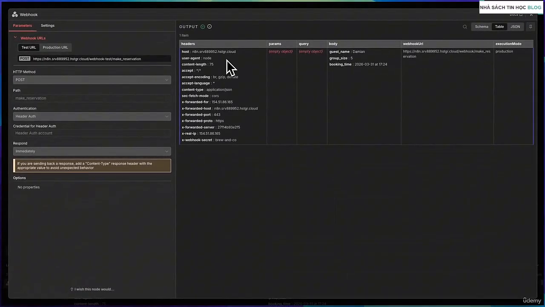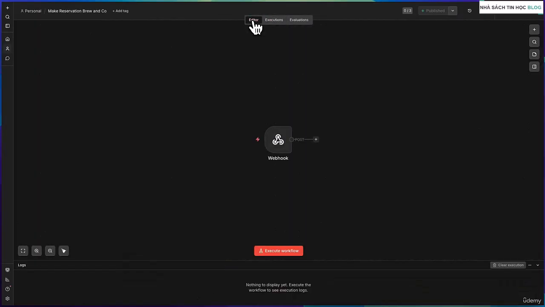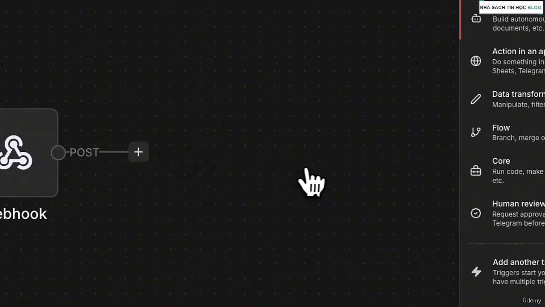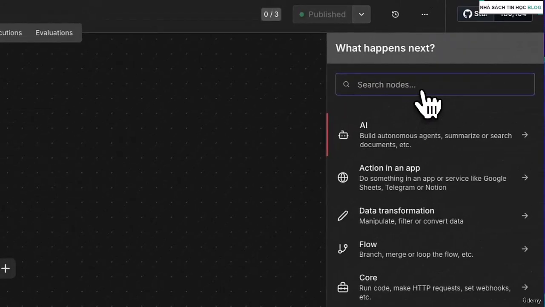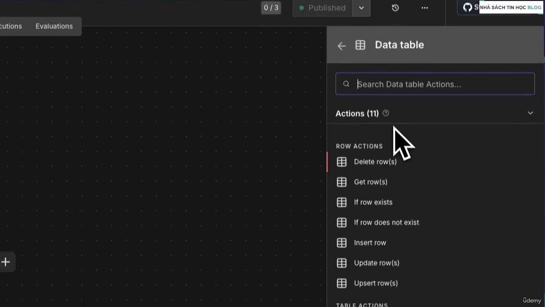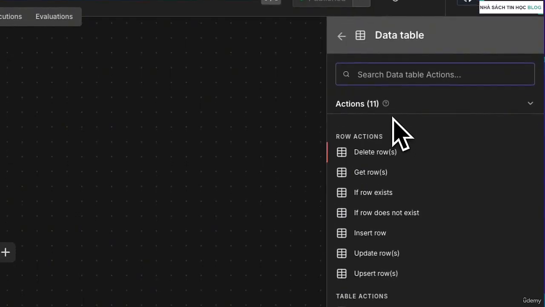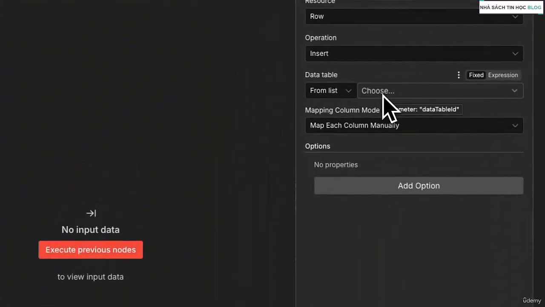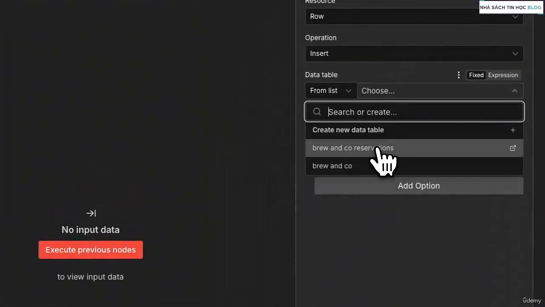Now all we need to do is take that incoming data and insert it into our reservation table. So let's add a new node in the editor after the webhook. And let's search for data table and select it. And let's select the operation to insert, because we want to insert a row. And let's select our Brew and Co reservations table.